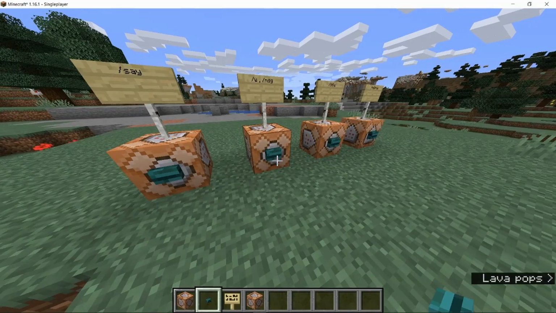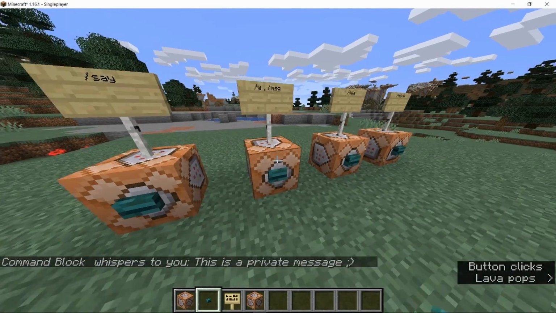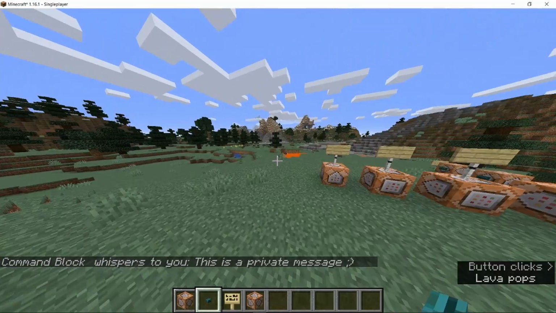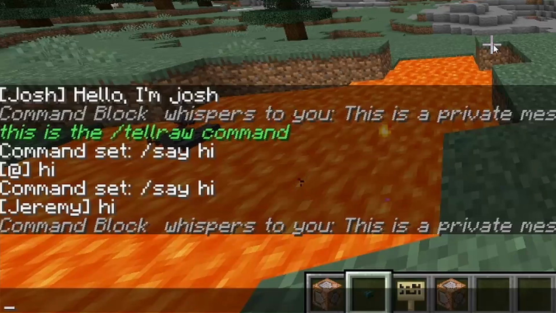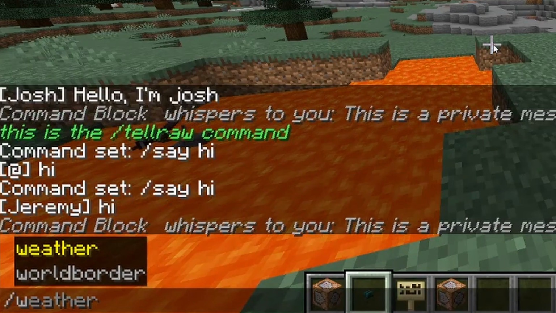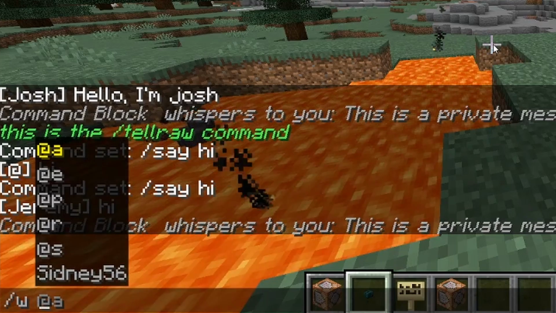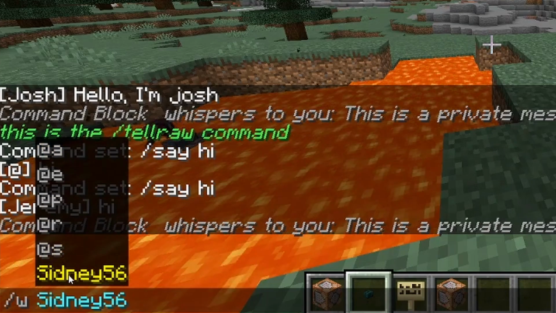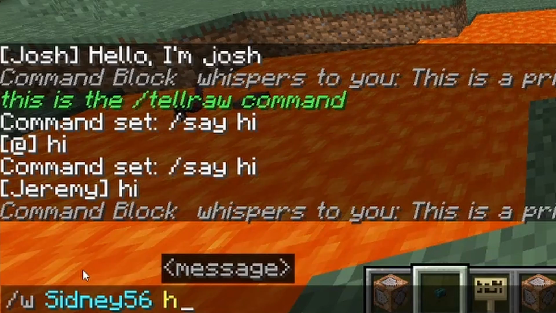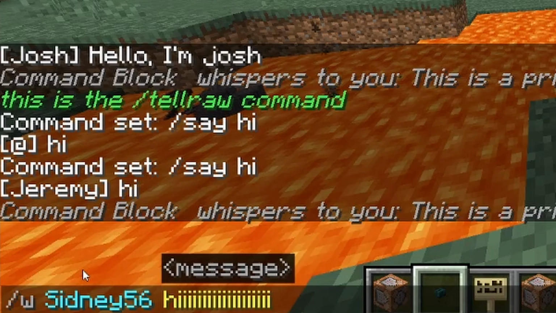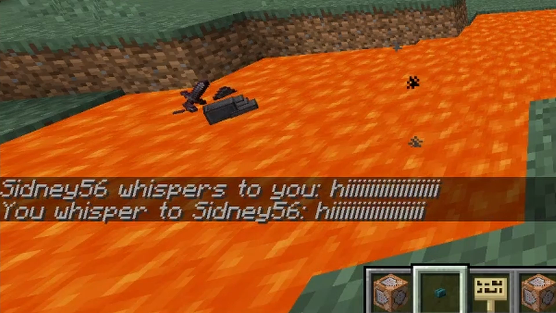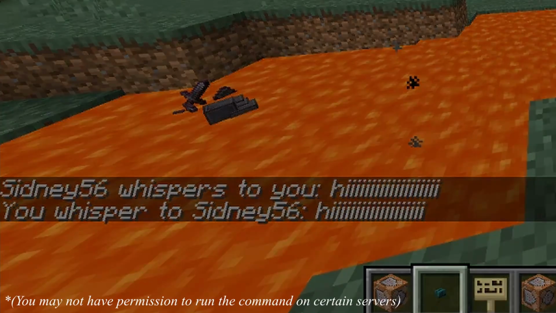Number 3, /w or /msg. You can use these commands to talk privately with a specific player on a multiplayer world. All you need to do is type in chat /w or /msg, then the player you want to message after a space. After another space, type your message. And that's how you can chat privately with other players on a realm, a LAN world, or, depending, a server.